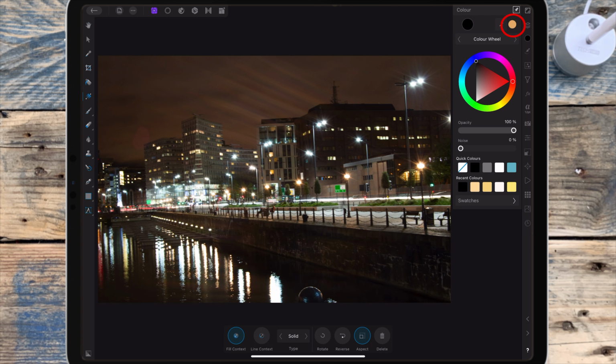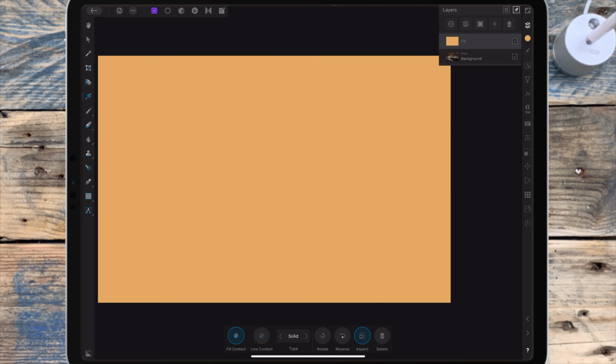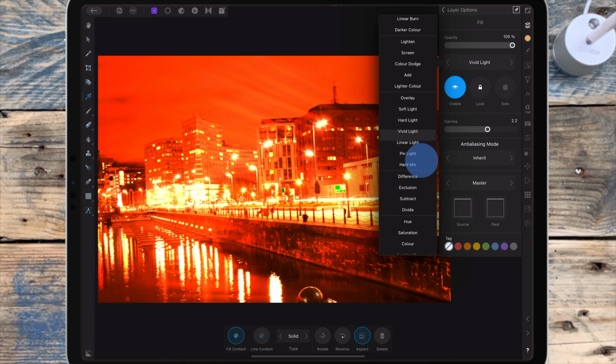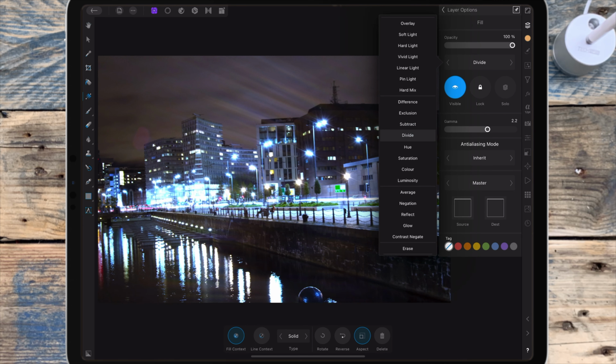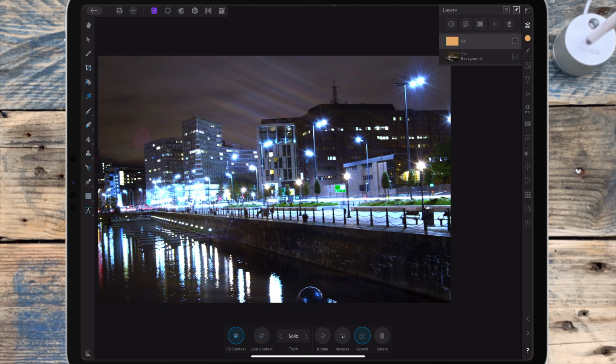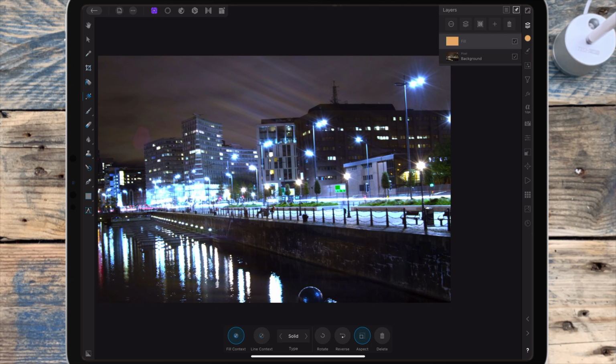Then I'm clicking on this circle and you can see the other circle changes to that colour, and so that colour will now be applied to the fill layer. Then I'm clicking on the three dots and I'm changing the blend mode to divide. So you can see the yellow colour cast has been removed and the colour temperature is a lot more blue toned, but if it's maybe too extreme then you can adjust the opacity.